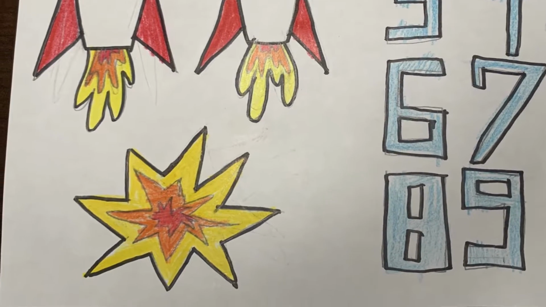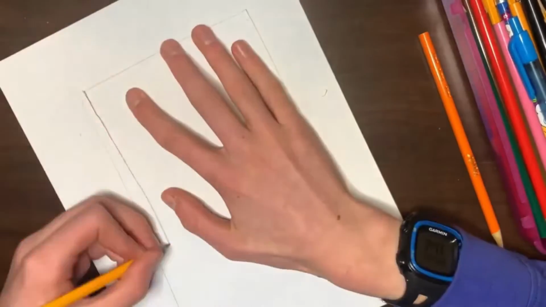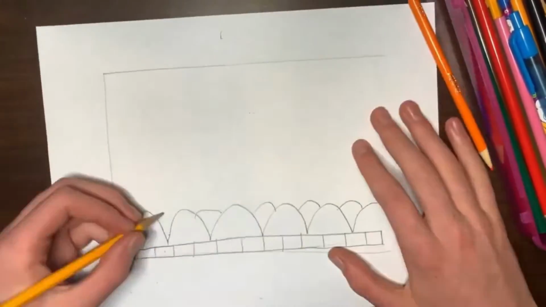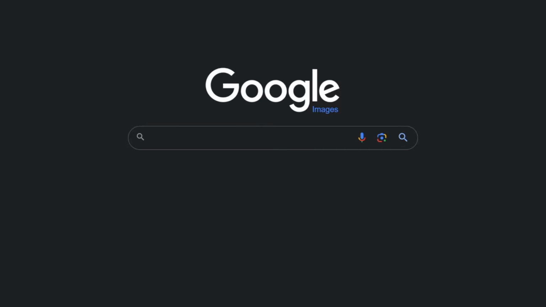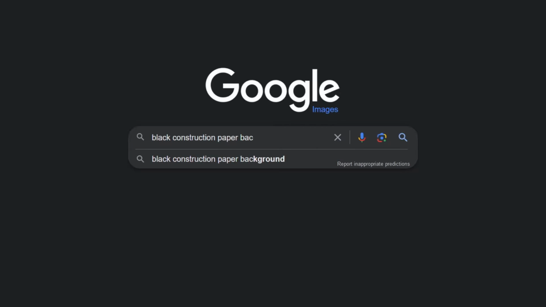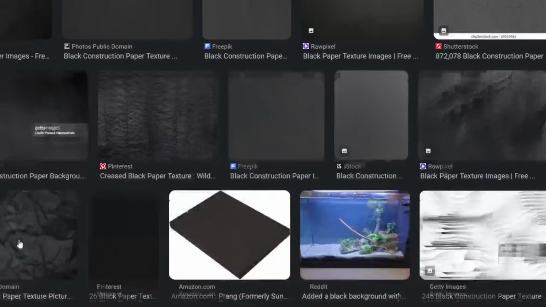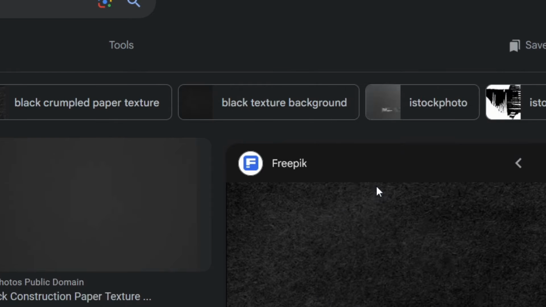I also drew this explosion for when you die, which I forgot to record. So you can definitely draw a background for your game like I did in my last video, but in my case, it's basically just going to be a black background. I'm just going to go into Google Images, and since I want black paper, I'm going to type in black construction paper background, and you'll see there's a bunch of results. This one's really nice. I'm just going to right click and save image.